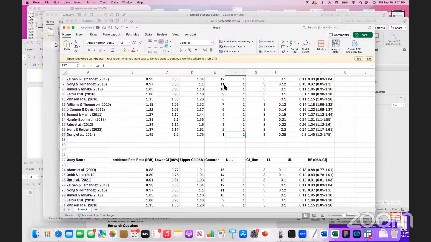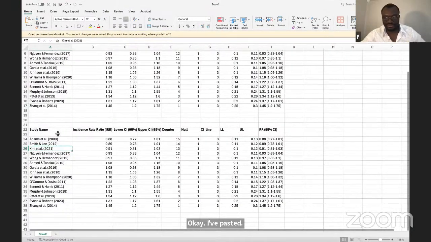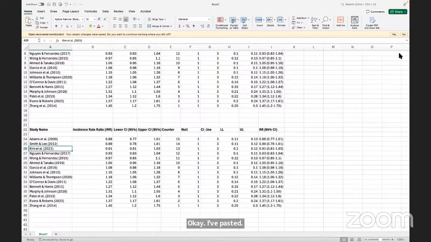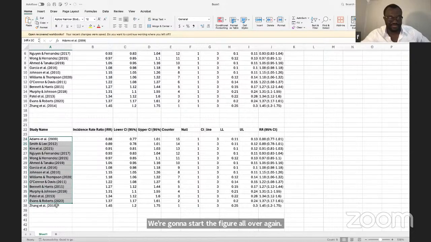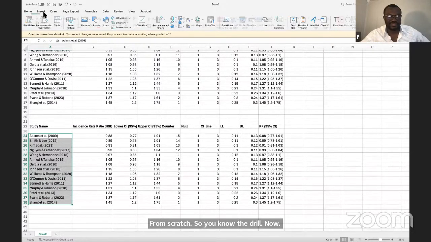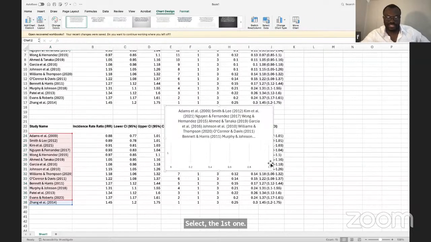Okay, I've pasted. All right, awesome. So you are with me now. Yes. We're going to start the figure all over again from scratch. So you know the drill now. Select the first one, the names, insert. Let me know when you've done that.